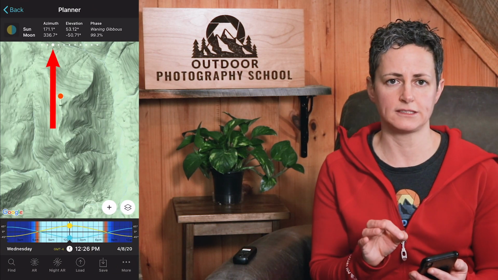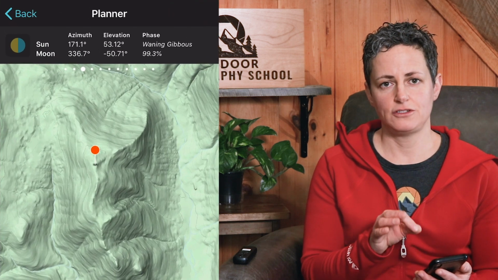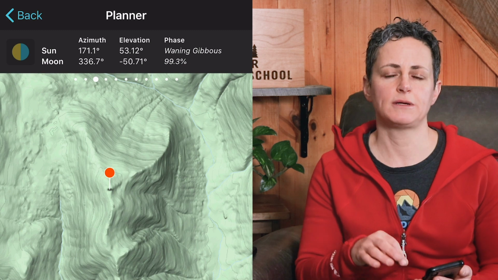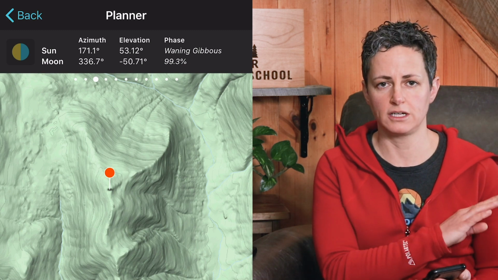Okay, now let's get to the Sun and Moon Position panel, which is the third panel of the top bar. So scroll the top bar until the third white dot below the top bar is illuminated. The Sun and Moon Position panel is used to activate the Sun and Moon map layers, and it also gives you information about the Sun and Moon's azimuth and elevation, which we'll learn about more in just a moment.